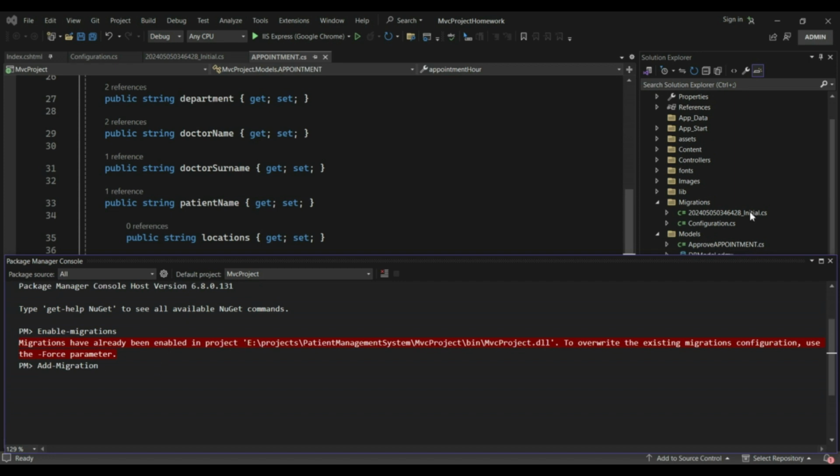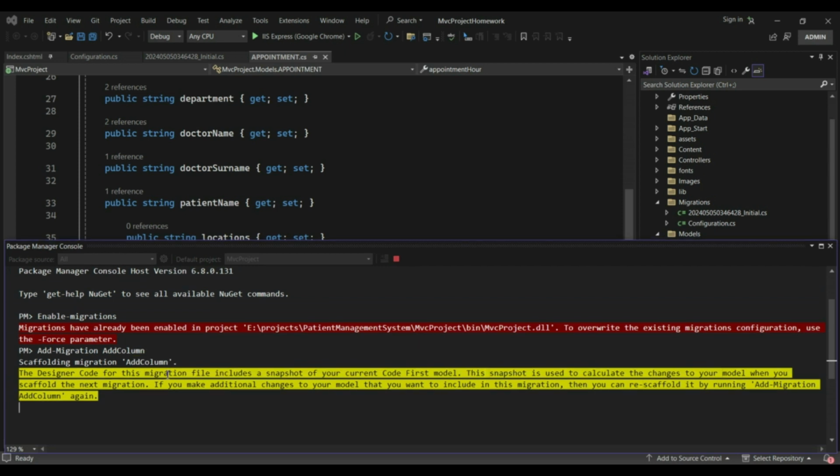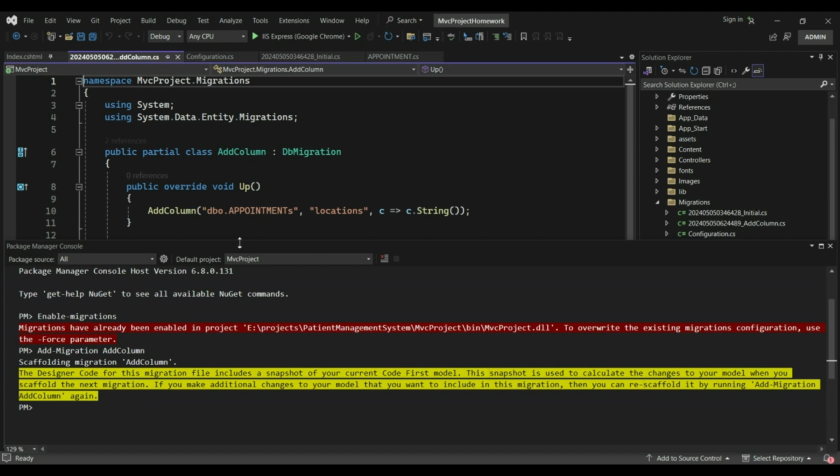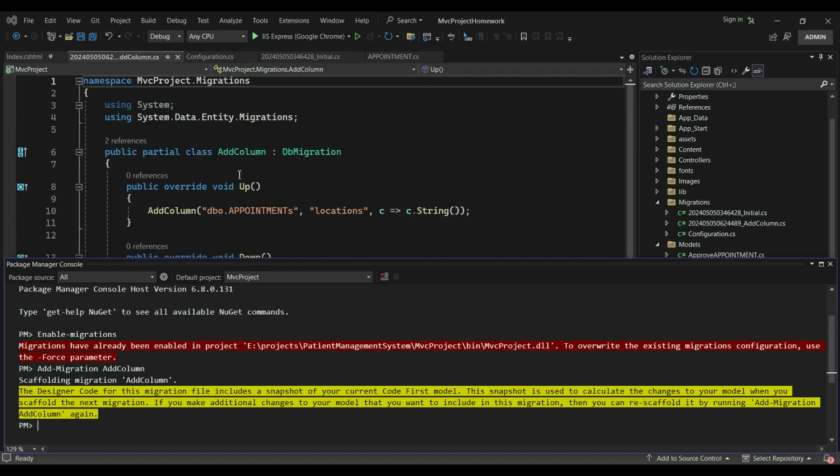You can give a name of your choice if you haven't added a migration initially, but if you have already added one before, there should be a new name. Let me give the name AddColumn. It's scaffolding our migration. Now you can see the file with the added column location on my table. It's being updated with the help of the override function.